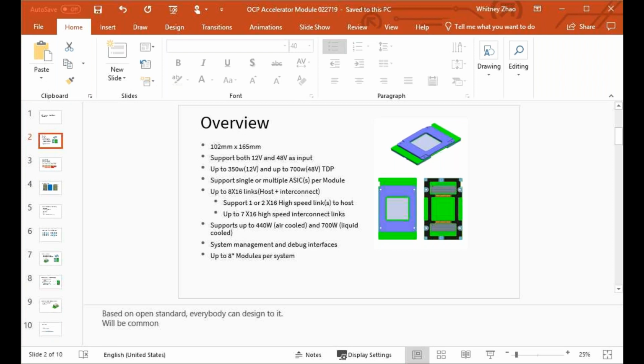So I'll just go through the latest version of the spec that we're still working on to submit to the community next month. This is an overview of the spec. We have a mechanical drawing here. It's a mezzanine card, 102 by 164 millimeters, and we support both 12 volt and 48 volt as input: low TDP modules can use 12 volt as input, and high TDP modules can use 48 volt.